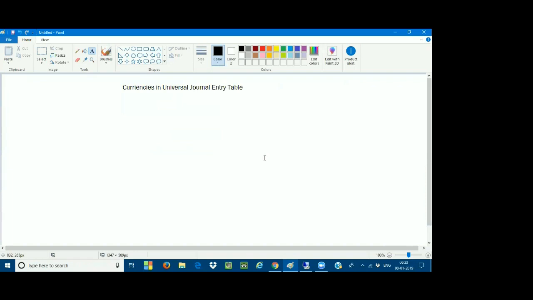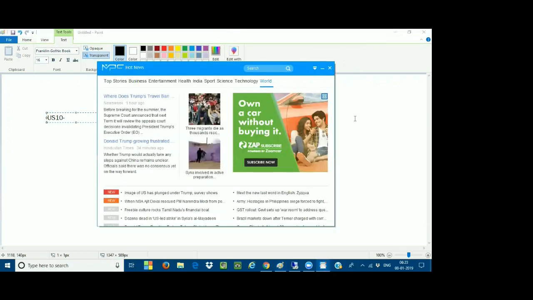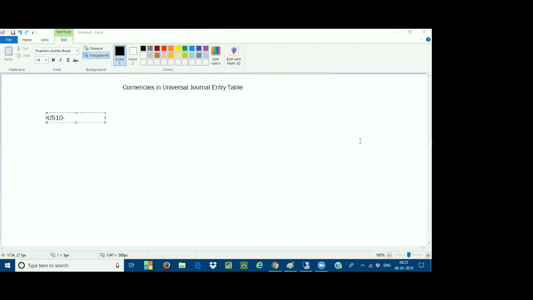If we take any company, for example, a company called US10, US10 is nothing but our company. The extension ledger is only for internal reporting, only for decision making purposes. It is not for audit purposes.